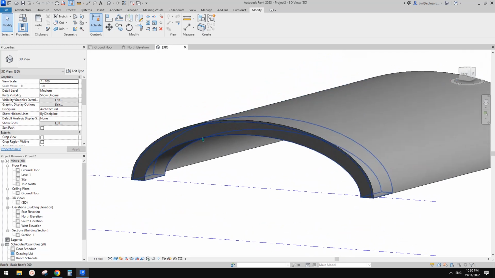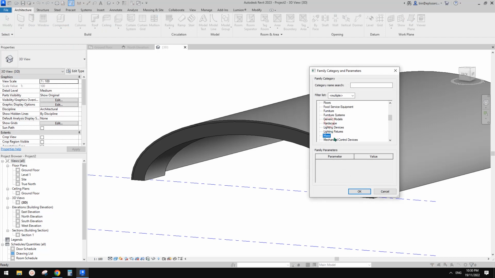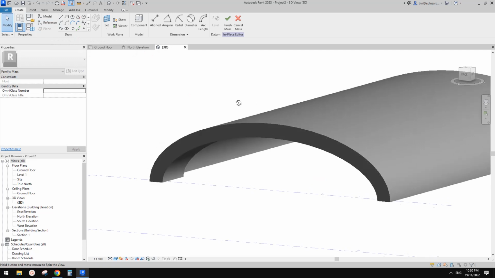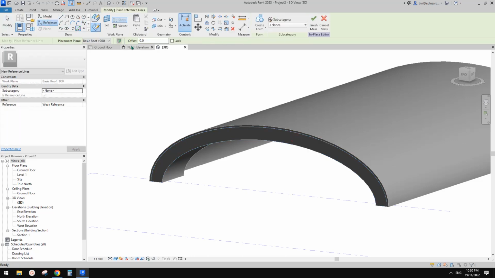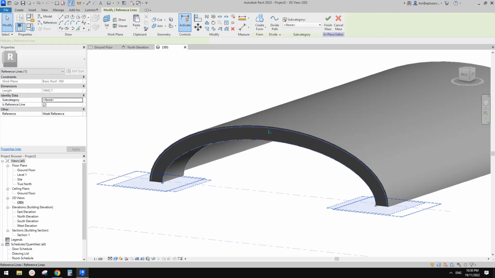Now that we have this roof, we can start to place a mass. Model in place, mass, and OK, and OK. First we need to set the work plane. I'm going to use this work plane, then go to reference, pick line, and pick this edge, and this edge. Now we have 2 reference lines, 1 and 2.